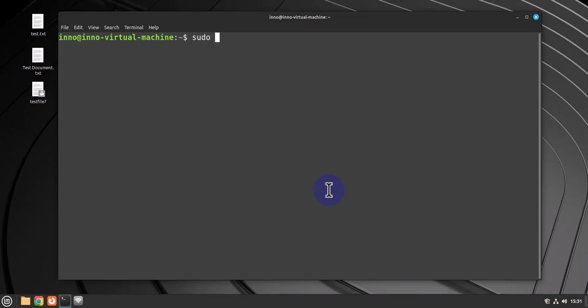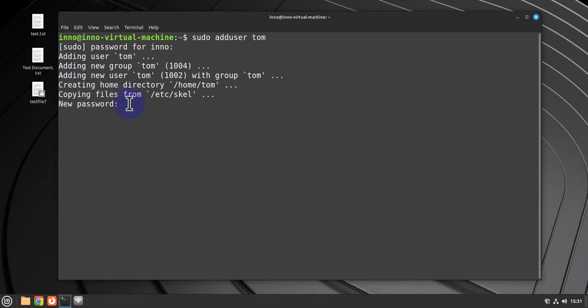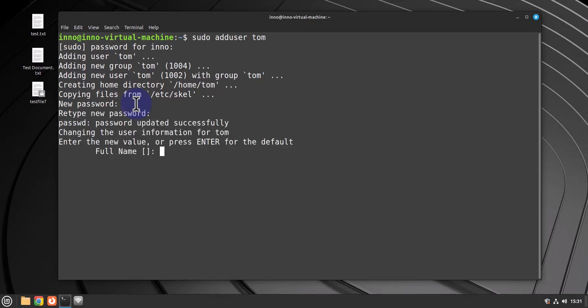So we'll say sudo adduser, and we'll call the user Tom. Press enter. We'll need to input our password here. So it added the user Tom, the group Tom, and then it also created the home directory here, /home/tom. Now you have to put the password for the user Tom, and then repeat the password. Let's say Tom. Press enter for everything else.